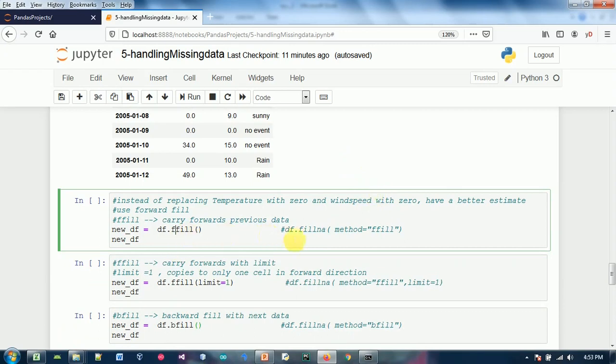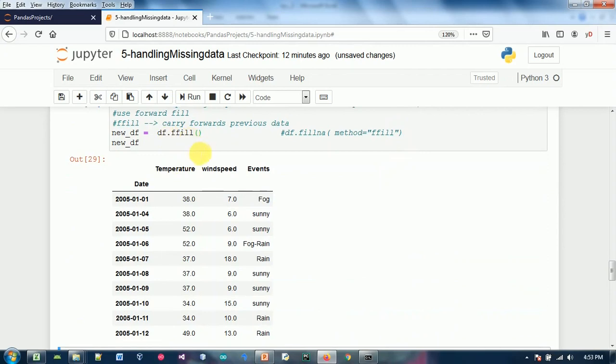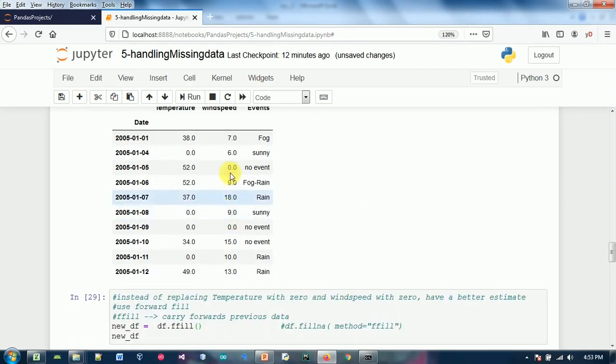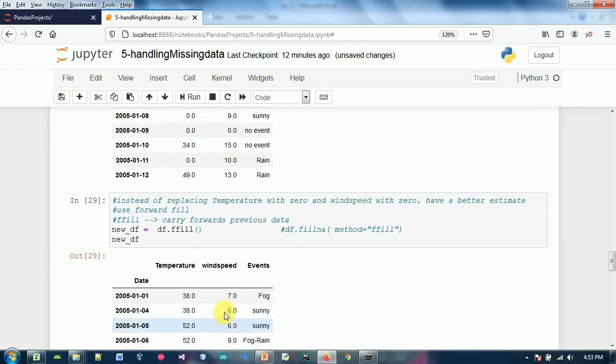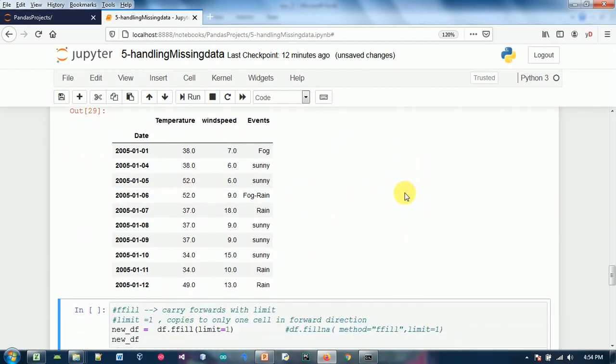So we will make use of forward fill. Or you can still use the function fillna and then specify the method that you want to use. We will just do that. So we are using ffill, so df.ffill. Now you can see 38 got copied here. Similarly here there was 0 on the 5th, so this 6 got copied here in the wind speed. Like that, it is forward filling. That means it has taken one step ahead and copied the previous data.